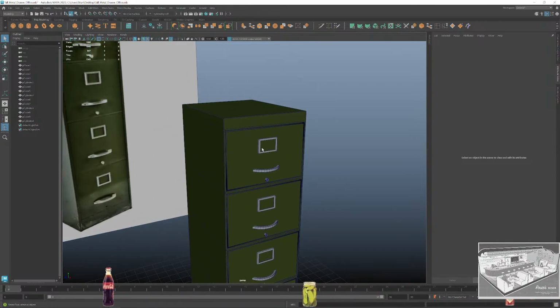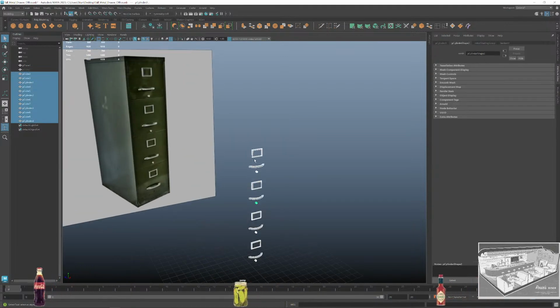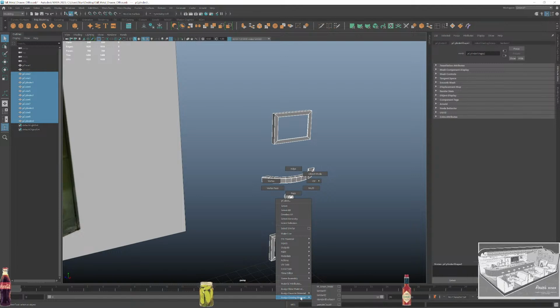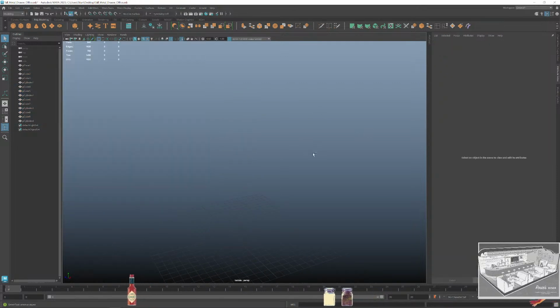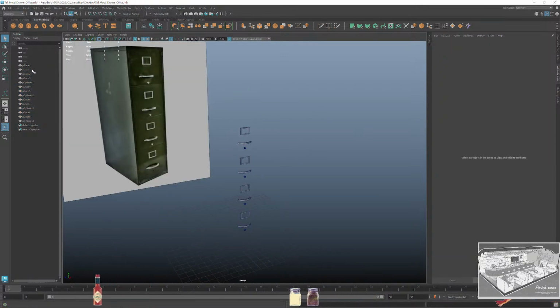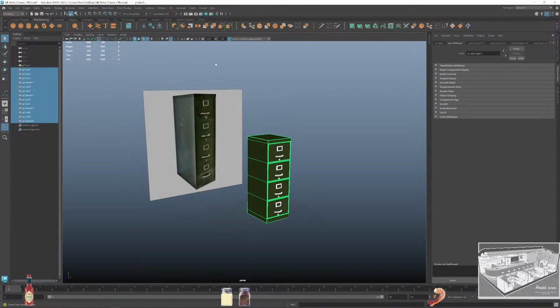Beautiful. Okay, this one I want to hide. For this I would like to assign a new material. Let's call this one gray or something like that. Metal. Yes. Okay, nice. Let's get all this together.